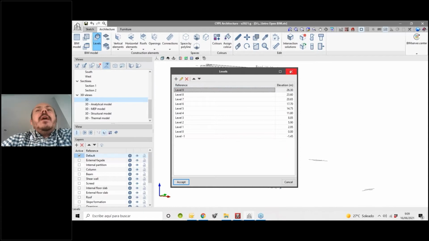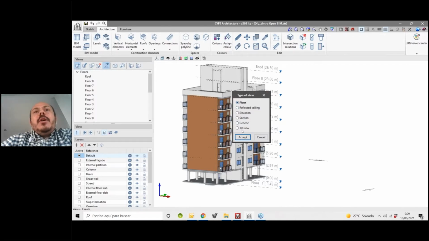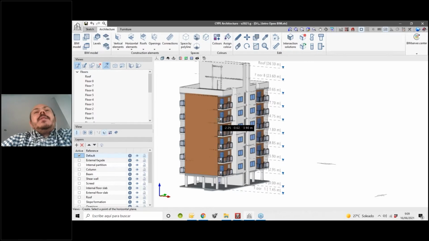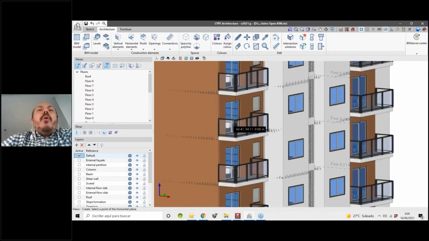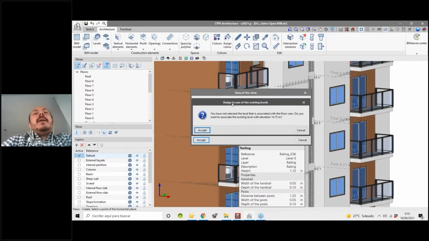Very, very easy. And when you create a specific floor plan, one of these floor plans here, for example, creating one here, selecting the option floor, you can click at a specific elevation, at a specific point of the model, I don't know, here, for example. And then you can add one of these levels. If there is no level with the same elevation that you have here in the floor view, if you didn't create the level before, the software will ask you if you want to create this new level.